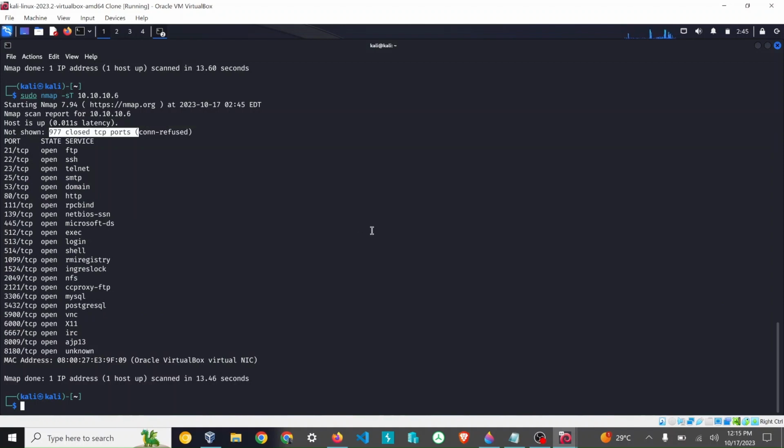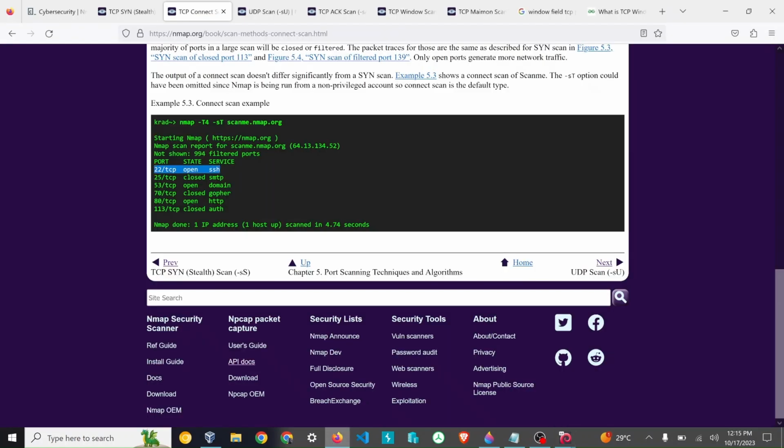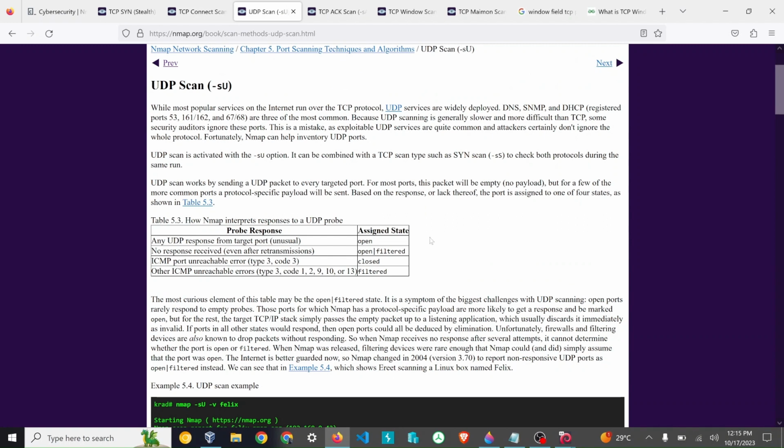The next kind of scan that we are going to see is the UDP scan. The UDP scan will send a UDP packet to every port that is available, and when the port is open, we get a UDP response. That is not a very frequent occurrence. If no response is received, we can consider the port open or filtered by a firewall. Any ICMP port unreachable error means it's closed. Other ICMP errors mean it's filtered.